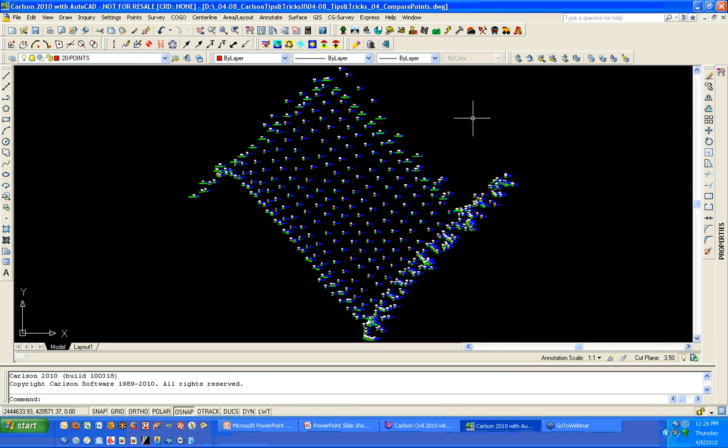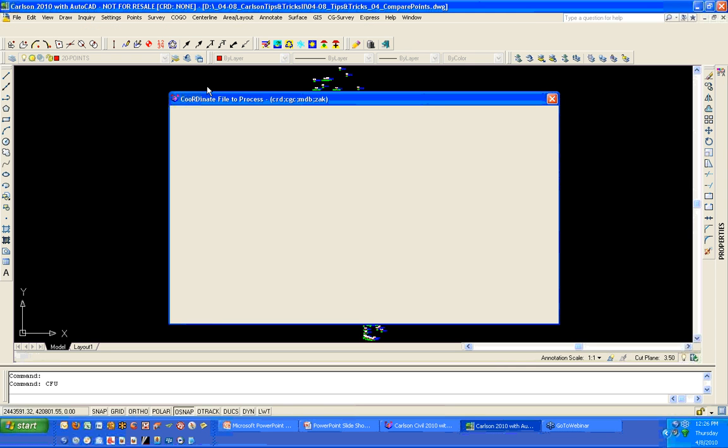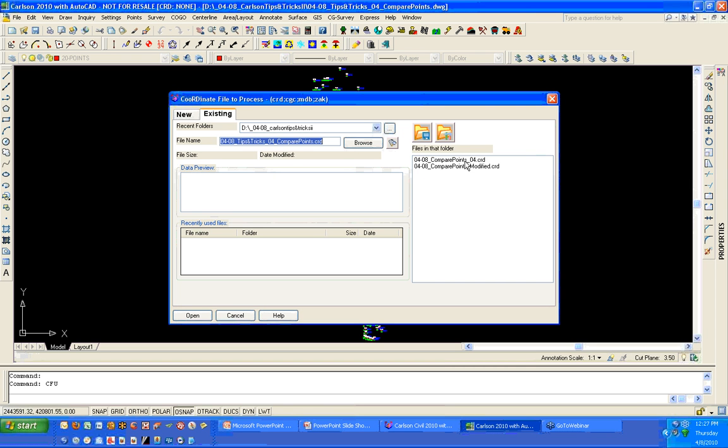So in this example, I have just points that have been brought in from a CRD file. You can see at the top that I am not associated right now with that CRD file. So I'm going to go to points as my first step, coordinate file utilities. And this is an existing CRD file. So this is it. You can see that this coordinate file has 463, well, I don't know that it has 463 points, but I know that the lowest point number is 1 and the highest is 463. So I'll pick OK, or pick open.